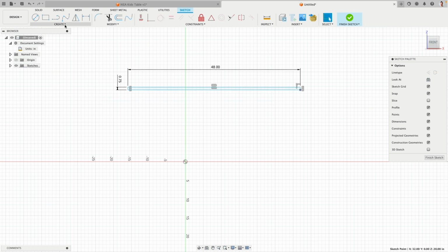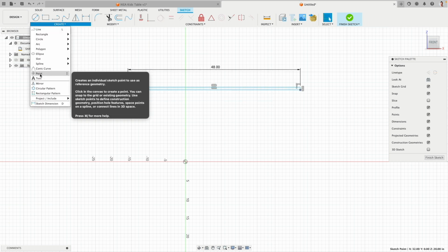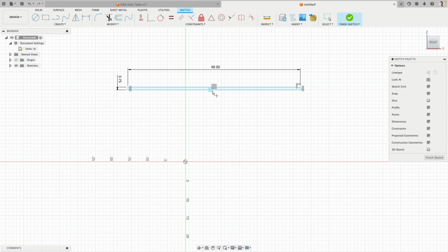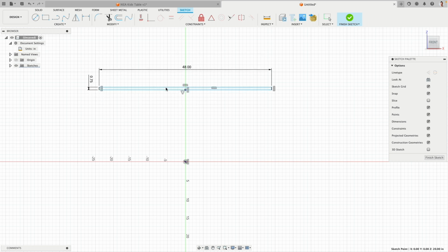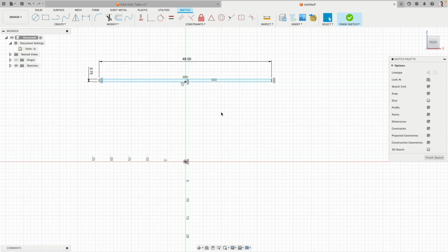Method 2 is I can also create a point directly on this midpoint, because then I can use the horizontal vertical constraint to pull this over. And now this I can move up and down, but not left and right anymore. See, easy peasy.